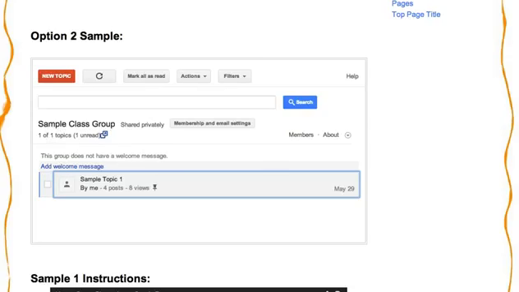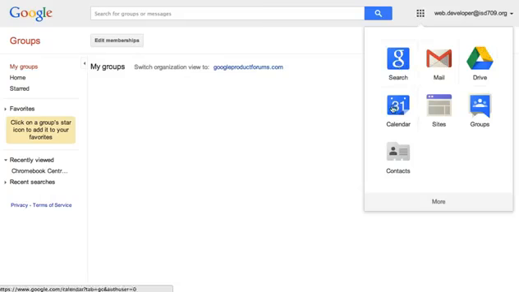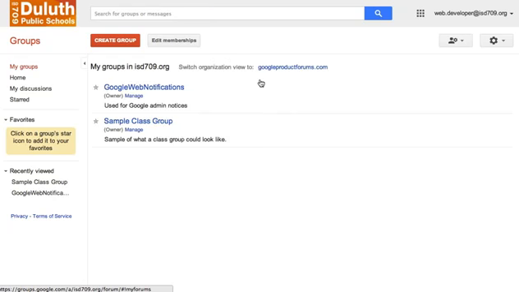And how you would do that is you would need to go to Google Groups, which, if you click on this little box, you can see your mail and all that. Groups is actually in here. So if you go to Groups that way, and then you want to click on My Groups. I have some here. For now, I'm just going to go ahead with you here and create a group.